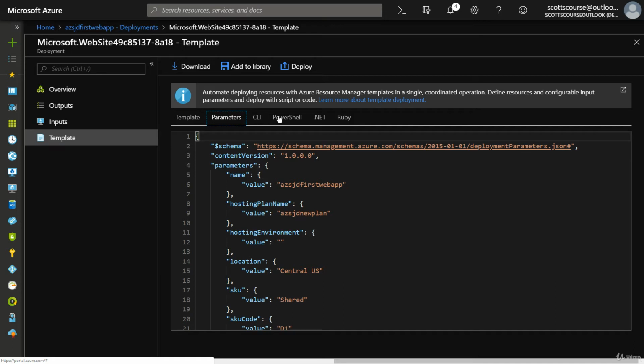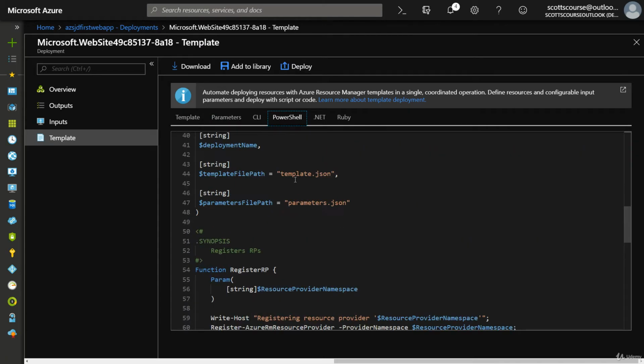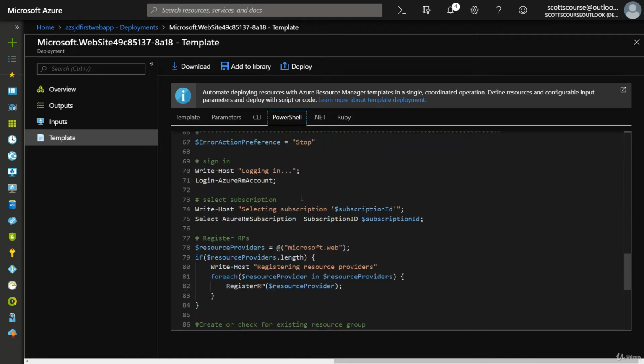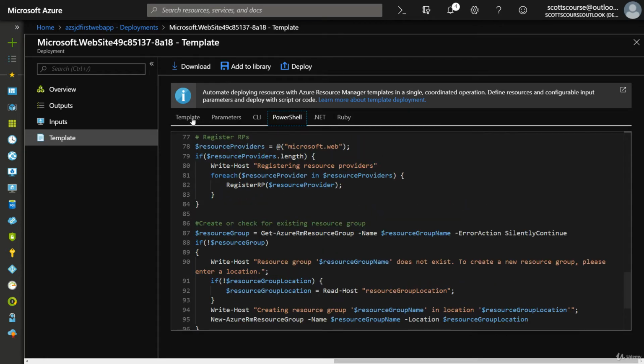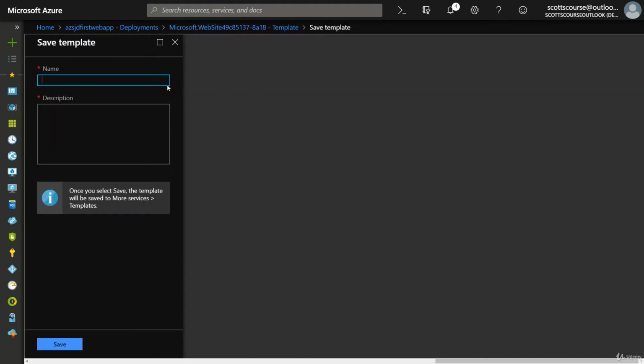And then Microsoft provides 4 different scripts that you can use to redeploy this if you wanted to. It's pretty standard PowerShell here. It takes the template JSON, the parameters JSON, and re-executes it. Okay. So you can download that. You can add this to your template library. So I'm going to say AZ100 free web app. And then you go in the description and you say this is a test of saving a deployment.